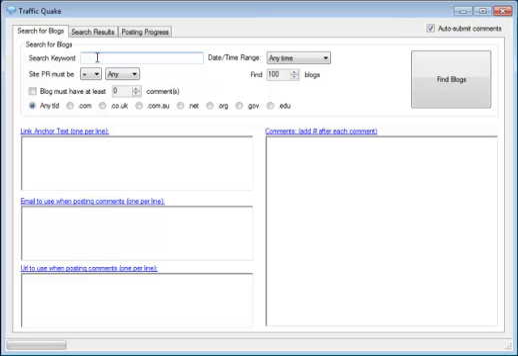Basically what it does, just in a nutshell, is it goes out. It finds related blogs based on the keyword that you choose, and then it will either auto submit comments to these blog posts, or you can submit your own.